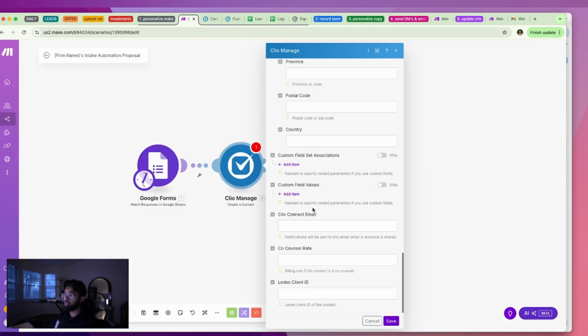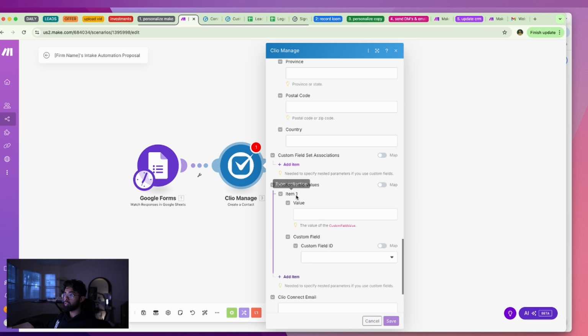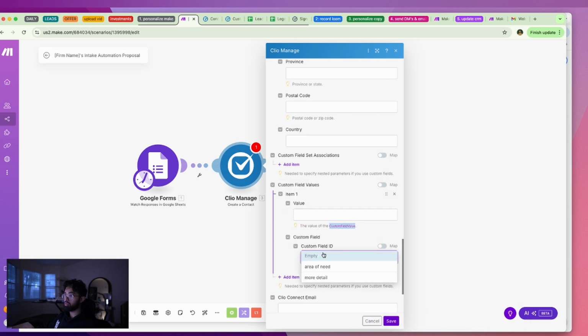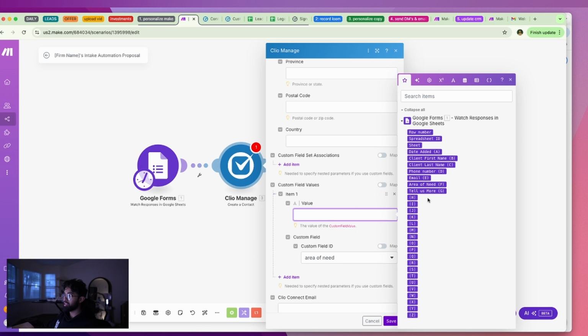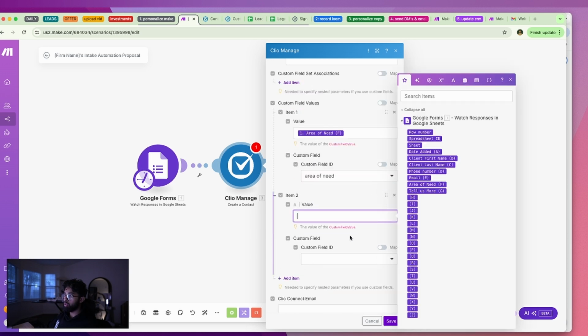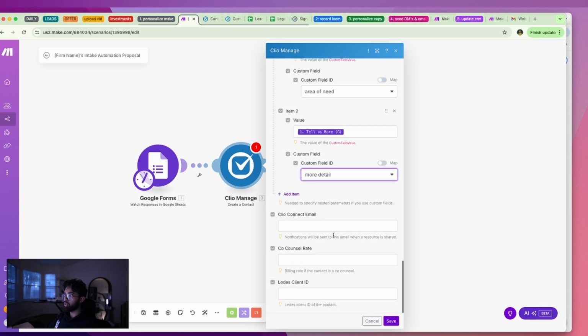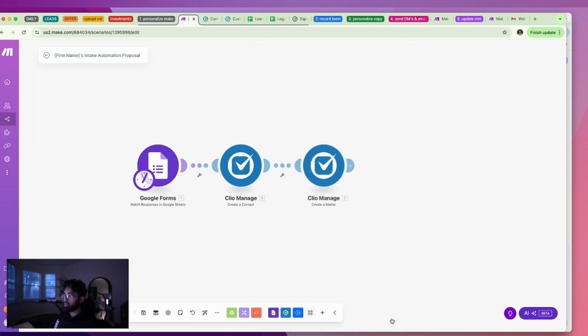Now, custom field values. So the value of the custom field value. Area of need. See, we're good. Okay, that's gonna map there, and tell us more is gonna map to. Why is it suddenly not? Oh, there we go. More detail. Cool. Clear connect. Can I do save without?